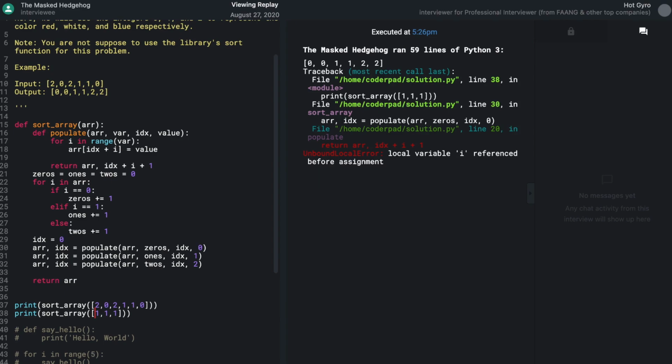This, what does it give? Yeah, local variable i referenced before assignment. Okay, what happened? i plus 1. What happened? Return. Local variable i referenced before assignment.